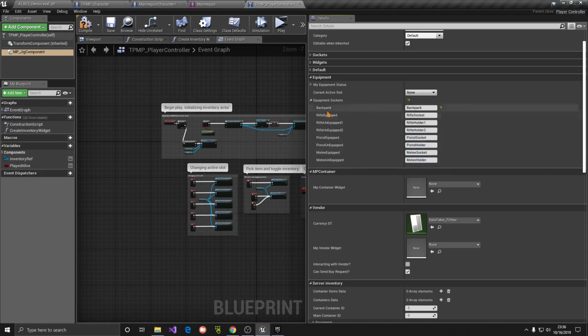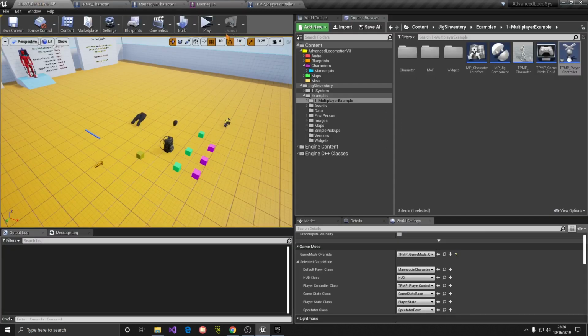Or you probably wanna open the jig component, like maybe get your sockets from a data table, for example, because each weapon obviously is going to have different sockets, but this is a good starting point for now. So backpack is a backpack socket, so we should now be able to, there you go.